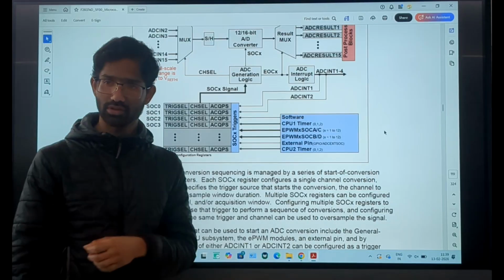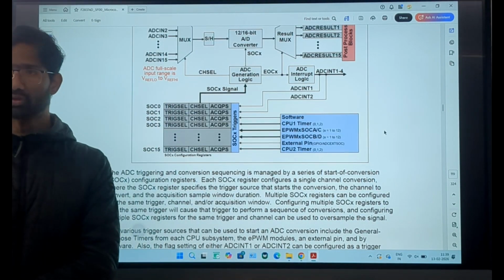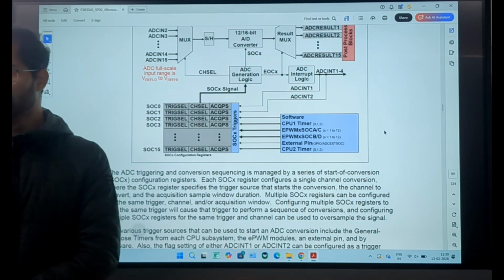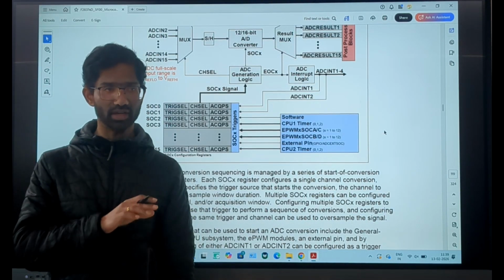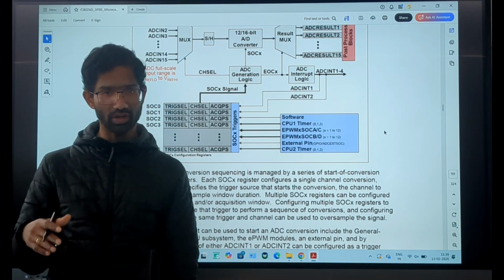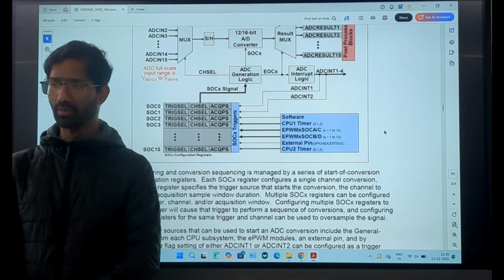And CPU timers. What is the specialty of CPU timers? If you want to generate one, what is a timer actually? Do you have any idea of timers? Previously, have you encountered timers at any time?